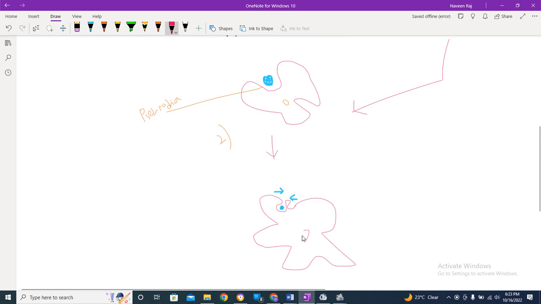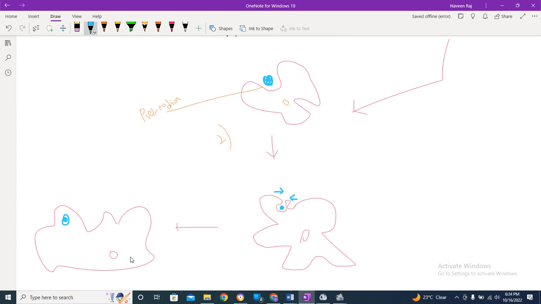You can simply assume these things. This is the nucleus, and here is the food which got inside. Here is the food, right? And now this is the ingestion, the first step, it is completed. The ingestion has taken place.